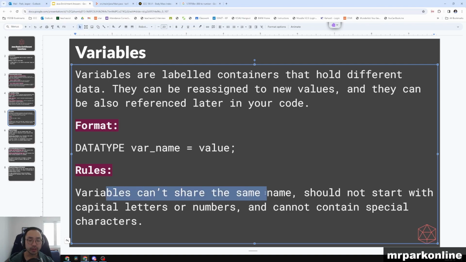Some rules: variables can't share the same name. So if you have multiple variables being created in this format, they can't share the same name. They should not start with capital letters or numbers and can't contain special characters. They especially can't contain white spaces. So if you have multiple words being adjoined, you should use either underscore, arrow, or a camel casing system.